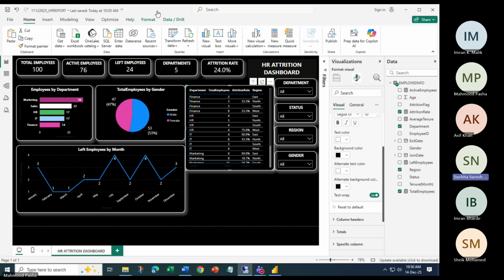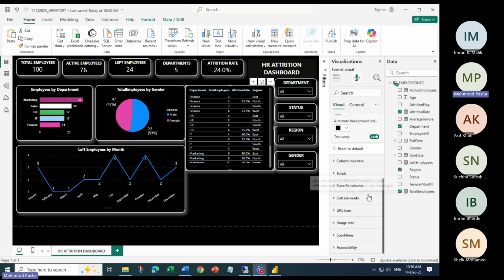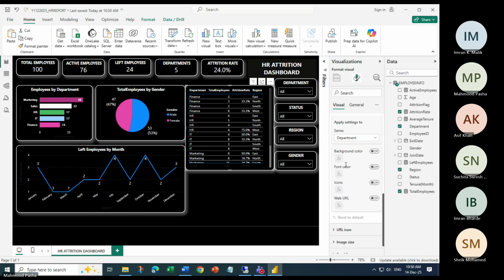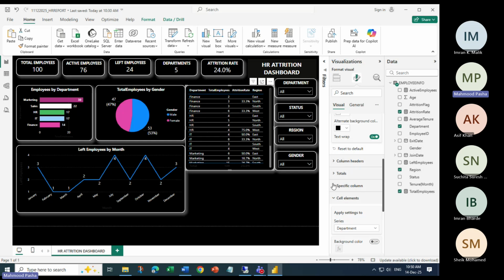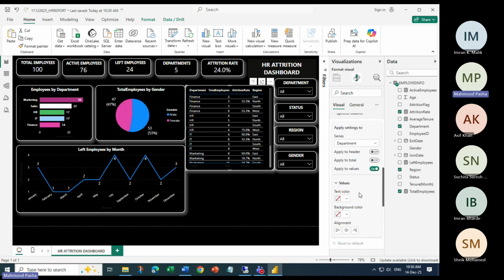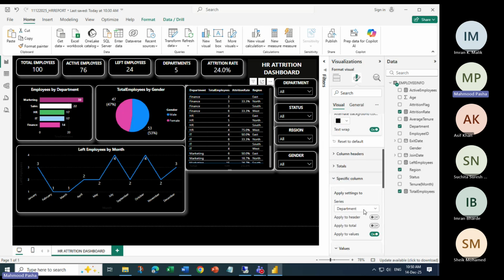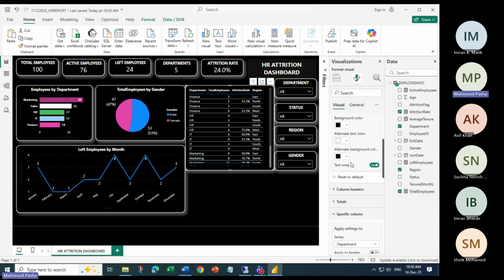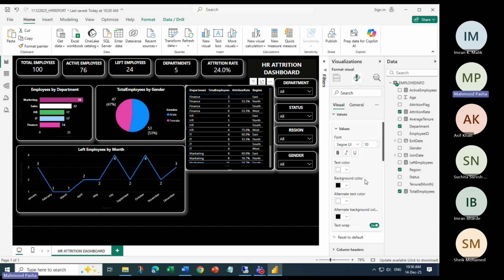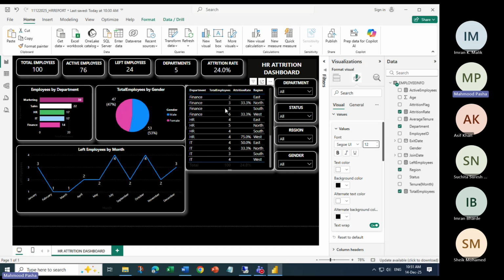Can we increase or decrease these column sizes in that table? Yes, you can see here, cell elements, not cell elements, sorry. Here, specific columns, you can see here, not given. Okay, you can apply from here only then. What you can do, just go to the values, and you can change from here directly. If I increase here, you can see now they are increasing.